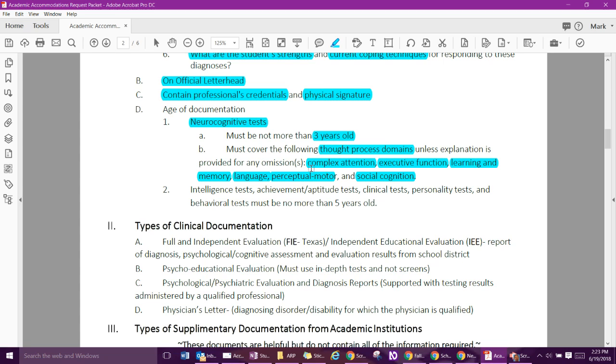Any tests that aren't considered neurocognitive tests, but are intelligence tests or achievement or aptitude tests, or there may be clinical tests or personality tests, behavioral tests, etc. Those other types of tests can't be more than 5 years old. Okay, so that's what we're looking for as the qualifications.